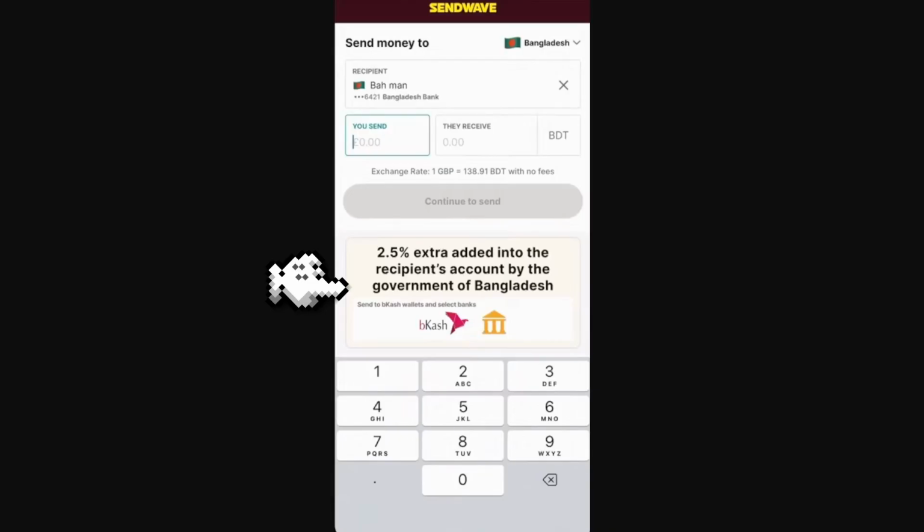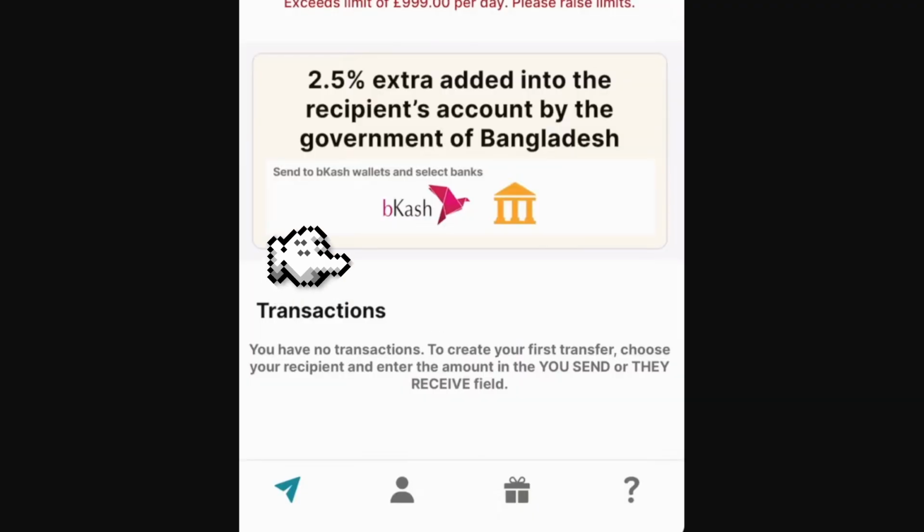Hello guys, today we're gonna see how to send money to Pakistan with Sendwave. This is easy to do. The first step we need to do is open our Sendwave app, and once we open the app, we need to select this option below.